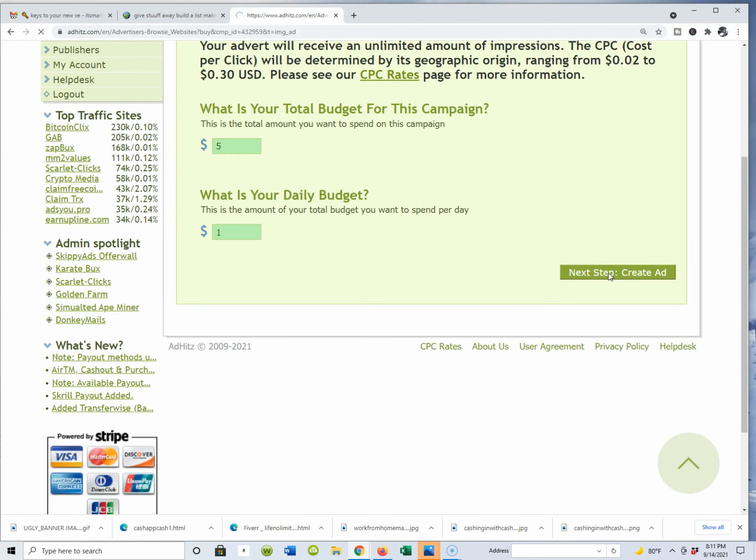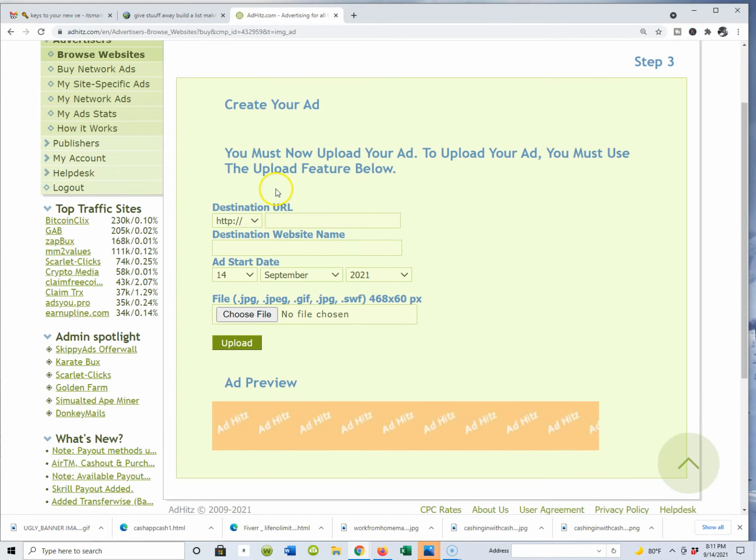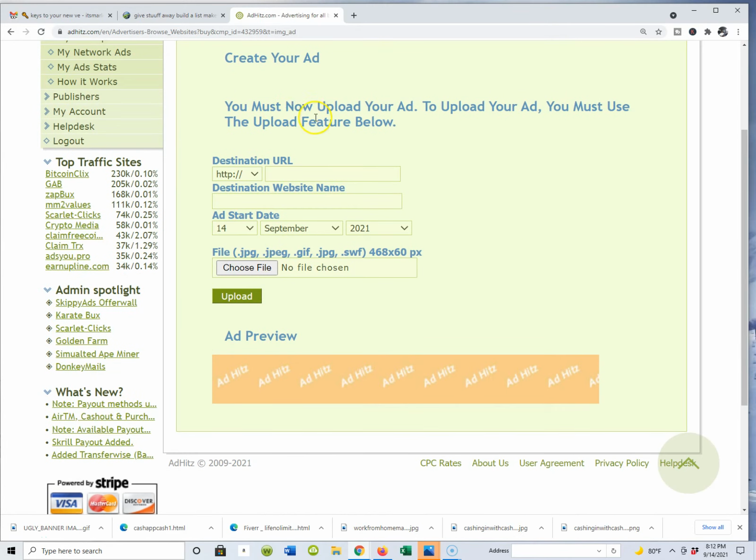Let's see, can we get to the next step? Okay, cool. So now you must upload your ad. To upload your ad, you must use the upload features below. Remember, I talked about the protocol before, guys. Whatever the protocol is for your particular ad, right? The protocol is going to be HTTP or HTTPS, or one of those others. I think in this instance, guys, we're using HTTP, right?